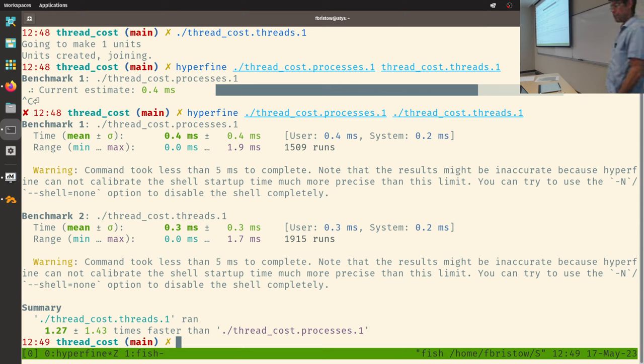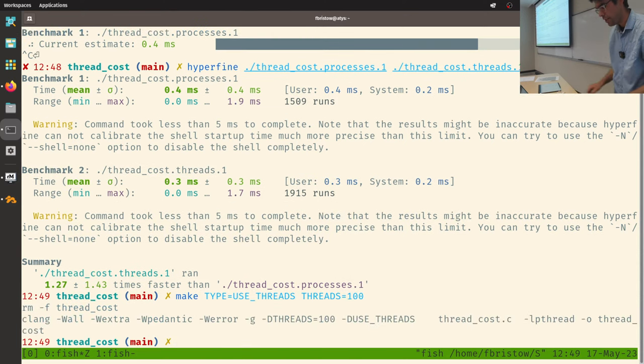Okay, so threads ran 1.27 times faster than processes, but I really want to note this, plus or minus 1.43. That is not a solid conclusion. That's not a solid conclusion at all. So let's try this again. Should we do 10 or 100? What do you think? 100, okay, so let's do 100.